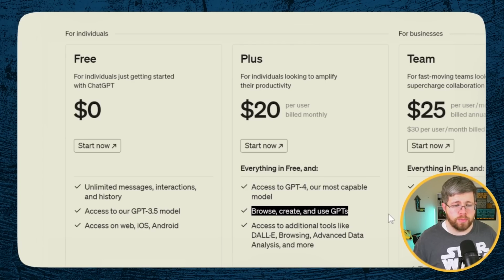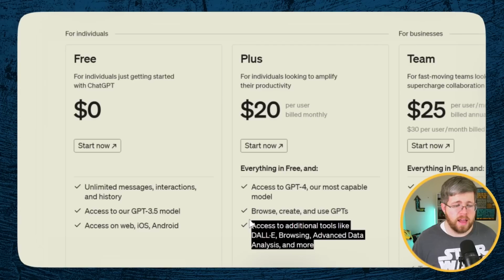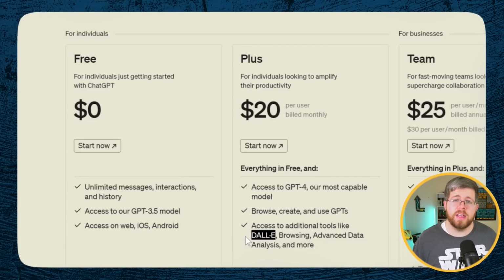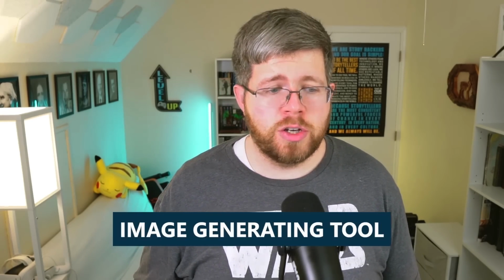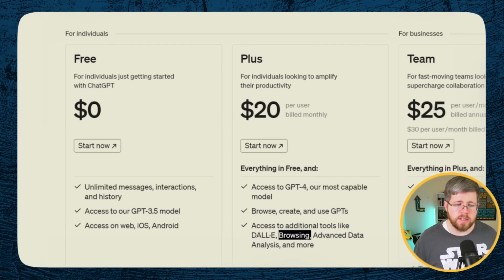You'll also be able to browse and create and use GPTs, which is something I'll get into a little bit later, but they are a powerful time saver. And there are a bunch of features that come with the Plus plan, including probably most notably DALL-E. So DALL-E is an image generating tool to create images using AI. You also have access to web browsing. So if you want, you can get the AI to access the web to give you its answers. And this is a way of giving you more up-to-date answers. For instance, like who won the Super Bowl this year, it would be able to find that out by searching the web to do it.